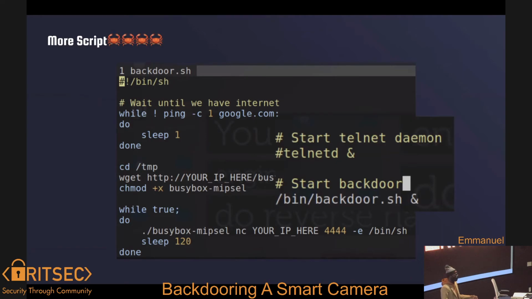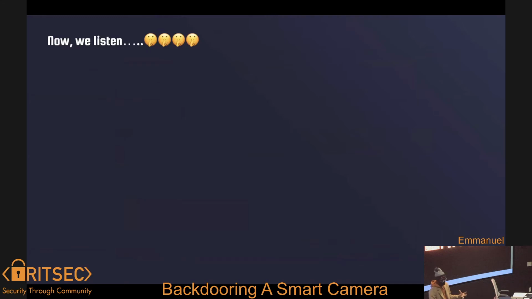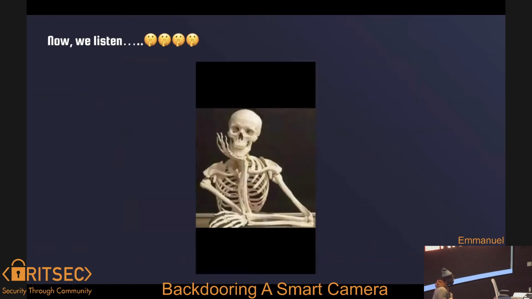We're going to assume that we've packed the binary again and installed it onto our SD card, plugged it into the camera, and just powered it on and wait. So we're just going to wait.